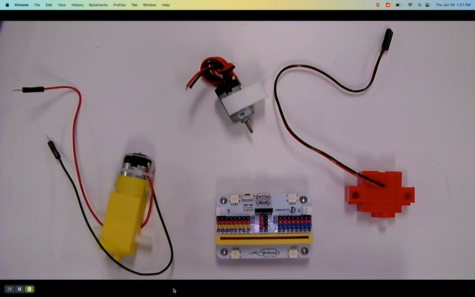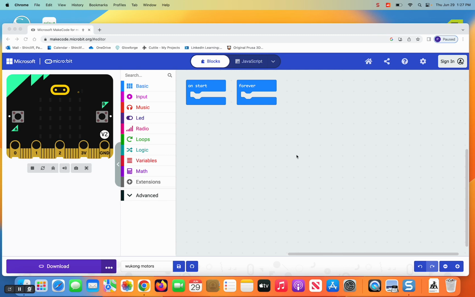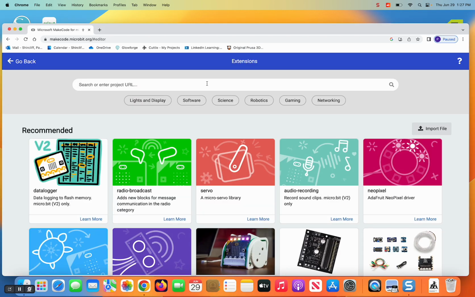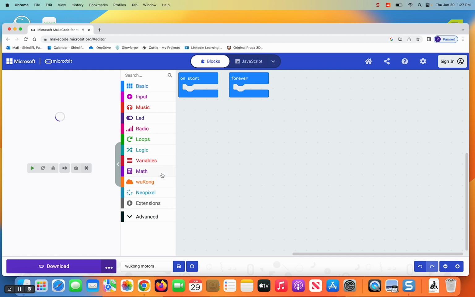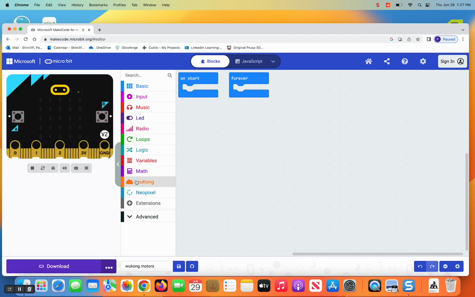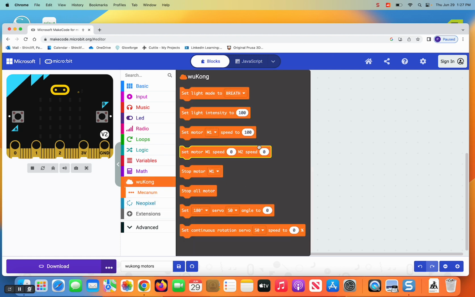So here's how we're going to do that with a little MakeCode and our micro bit. Here's our MakeCode. We need to go get the Wukong extension. Up here, I get extensions, I search for Wukong, and I get that. It's going to drop in a block for the Wukong things, and NeoPixels too, because it's got NeoPixels on it. Here's all the blocks for Wukong.